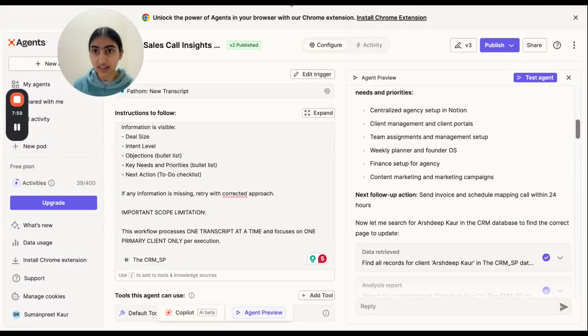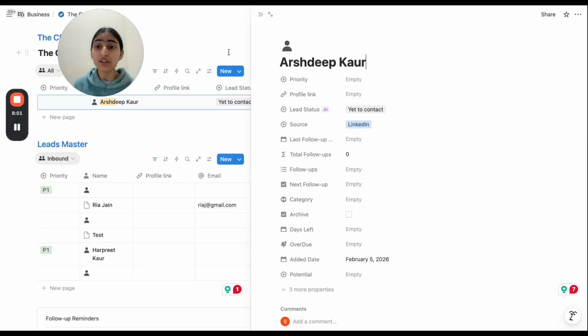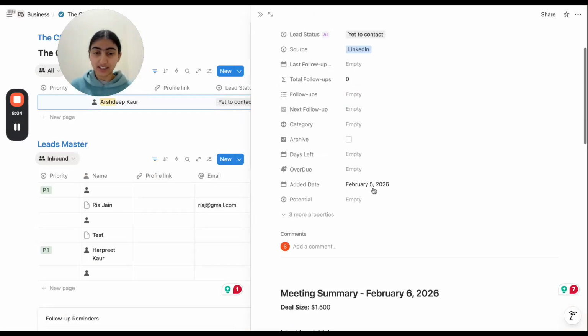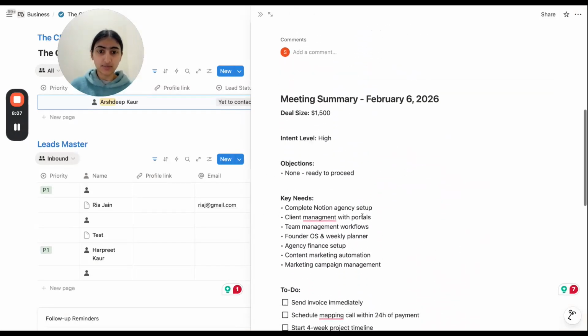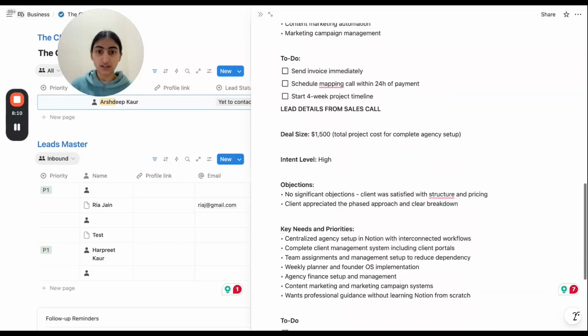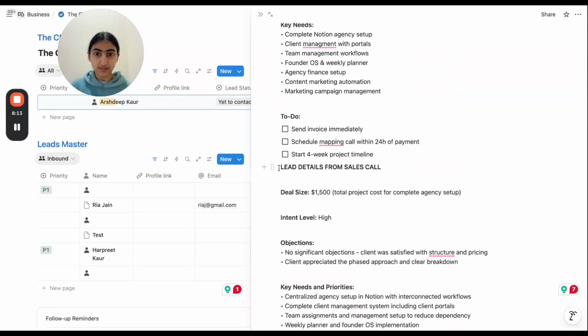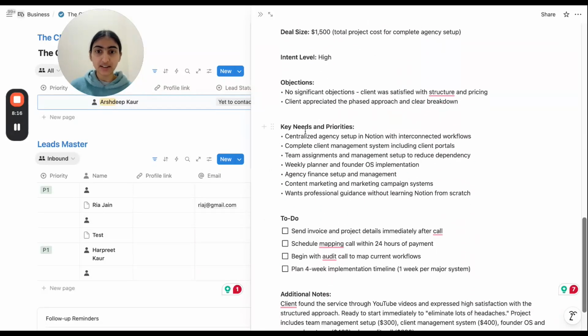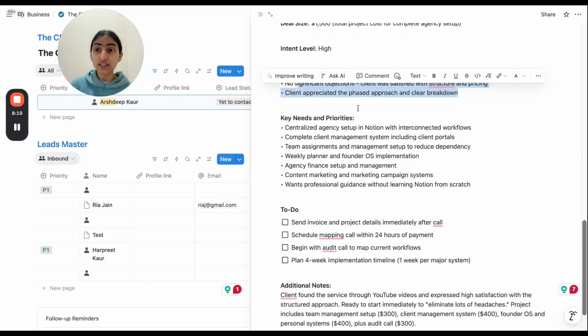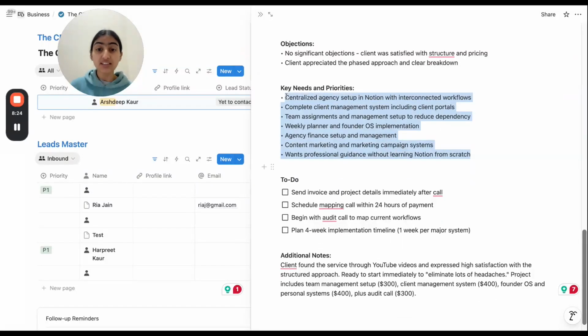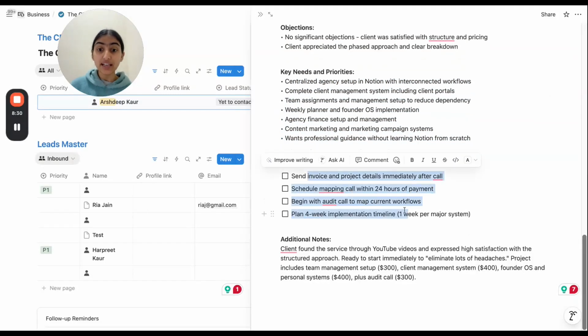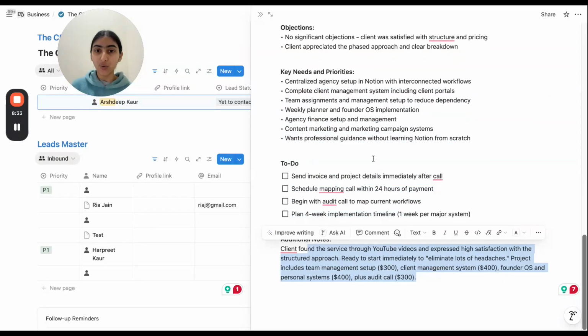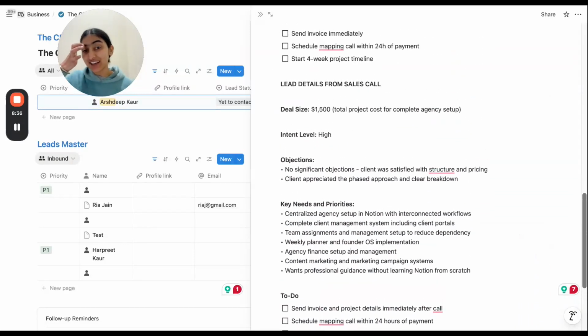And now let's get into the CRM to see if it has done its job. So now we have the client Arshdeep Kaur, and next we have this, a pre-old one that I showcased to you earlier, and now you can see it has added more details here. Deal size, intent, any objections? No, actually, it mentioned what the client appreciated instead of objections. Key needs and priorities. So it has listed everything a client needs. And then it has added the required to-dos and the additional notes as well. Wow. Just so you can see how it does wonderful work.